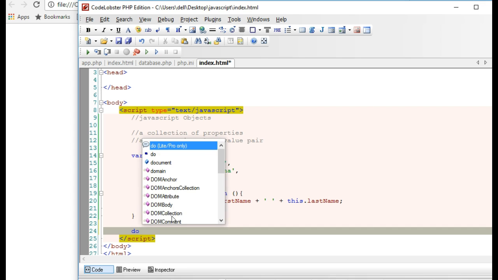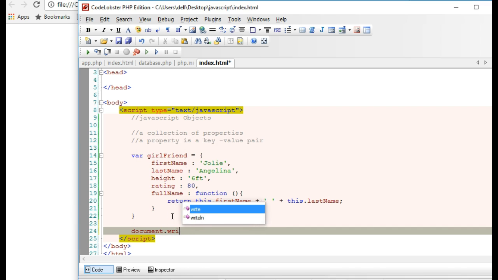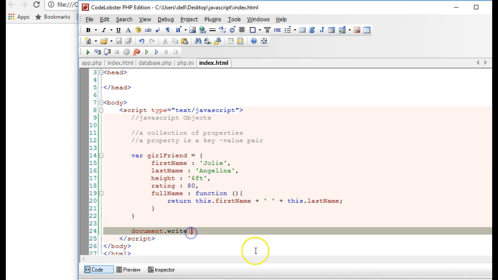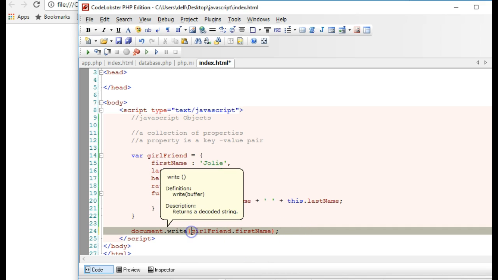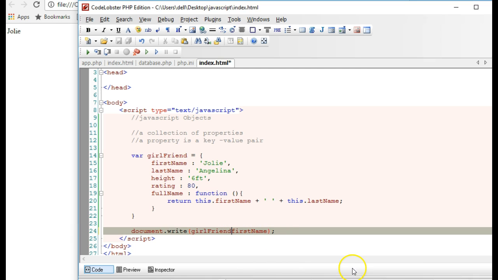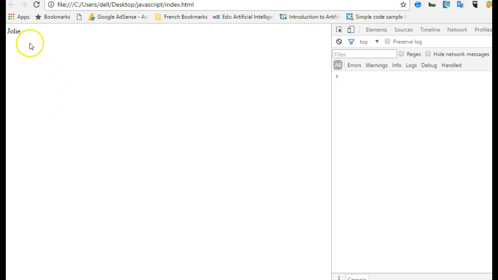Okay, let's see how we can use this. We can just say document.write. We can access these keys in two ways. We can say girlfriend dot first name, we refresh, we have Jolie. Another way to access this is to put it inside square brackets like this and make it a string. So we refresh, we still have Jolie.